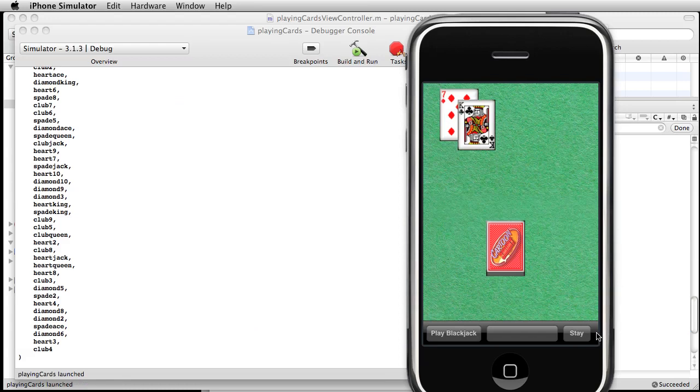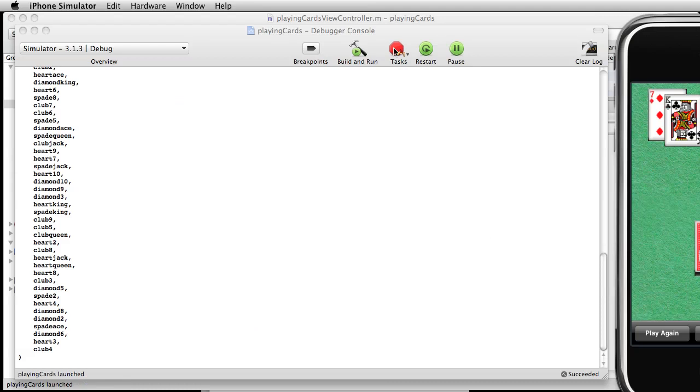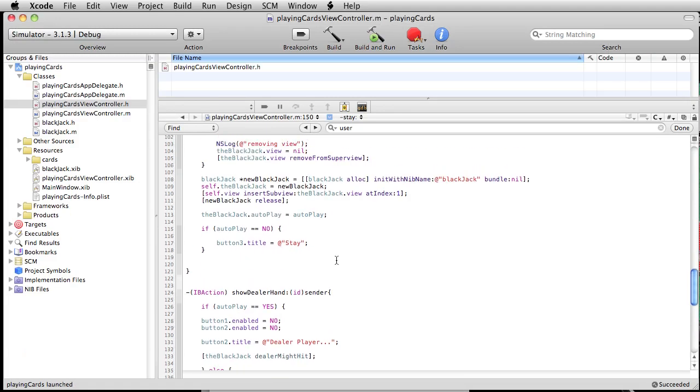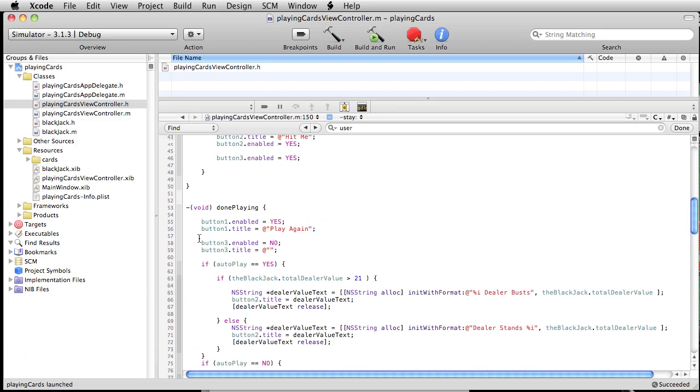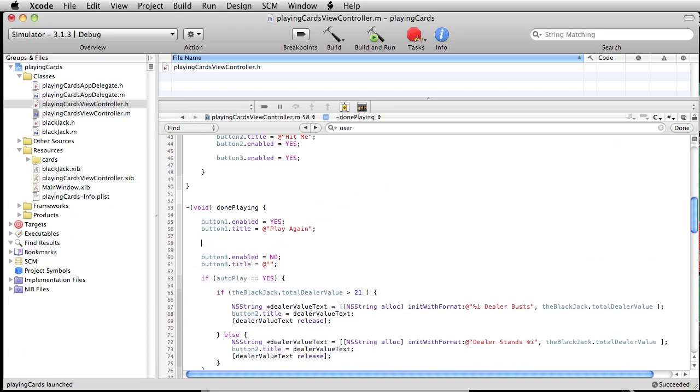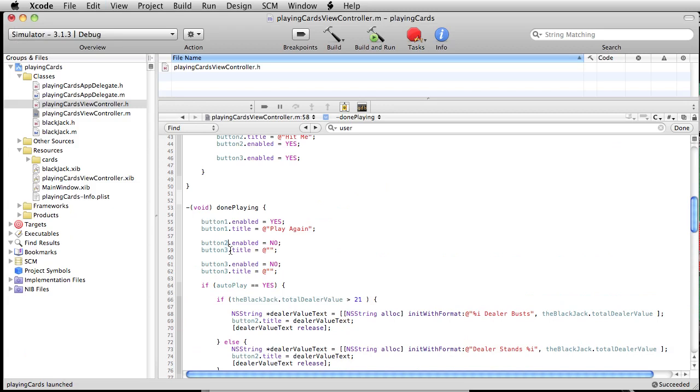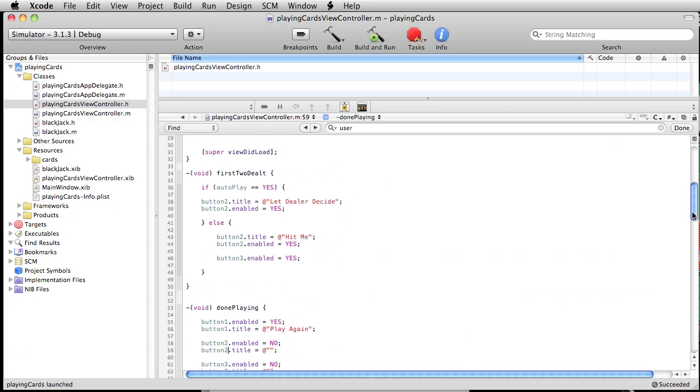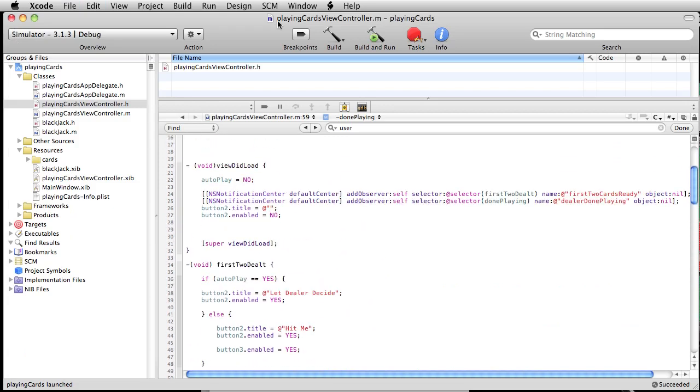Play blackjack. Two cards are out. Let's click stay. Player stands at 17. Play again. And I guess stacks of two, when we hit stay like that, we should make sure that we make this unenabled, which is easy. Let's just go back over here and also too, how I think about it. Well, no, let me build this again.